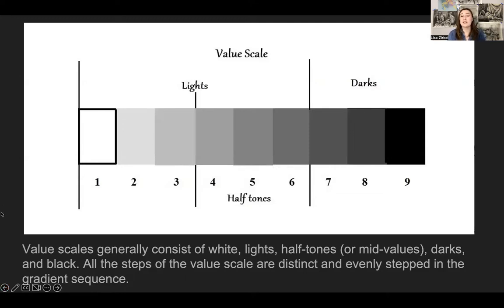Okay, so this image is mostly just to talk about how we describe these. So lights are the 1/3 of the spectrum with the lightest values. The darks are obviously the reverse of that. In between, we call those halftones. So a halftone is kind of your middle gray. In a value scale, they are all mathematically equal. So you're going at a regular step each time you go across one of those squares. It increases the value at a mathematical equivalent value.